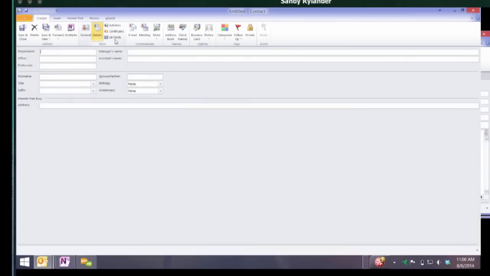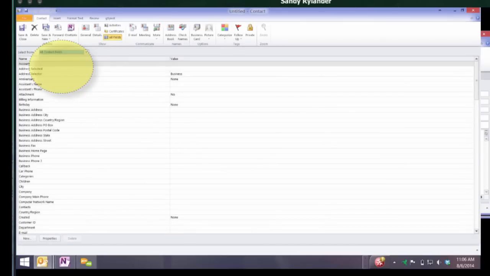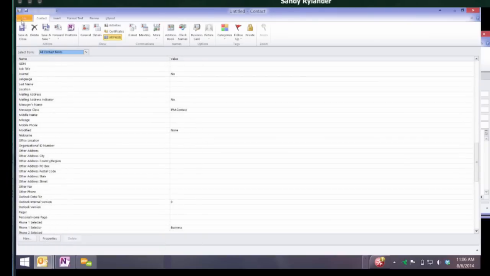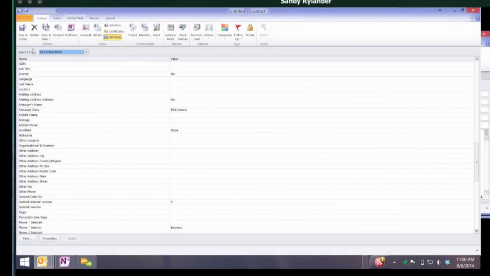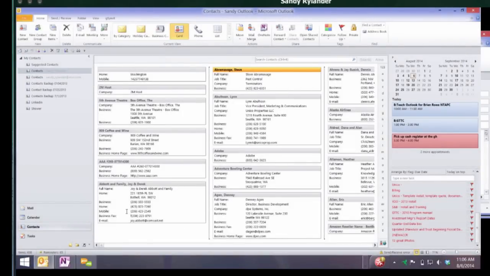So general and details. Now, there are even more fields than that. If you want, you can go to all fields. And if you scroll down to all contact fields, but that's probably more than you want to know and probably more than we have time for in the class. But there are a lot of fields. And you can create your own fields. But, again, that's beyond the scope of this class. We don't have time. Anyway, hopefully that answered your question. All right.